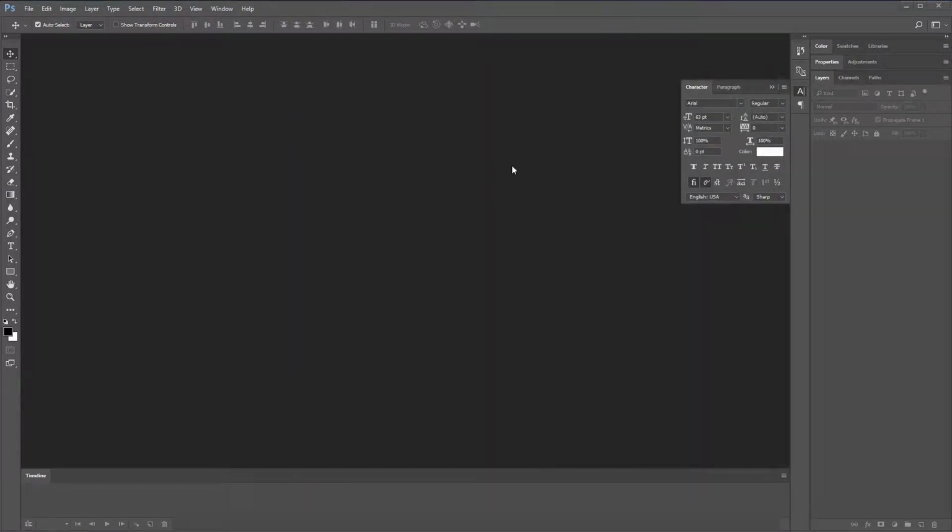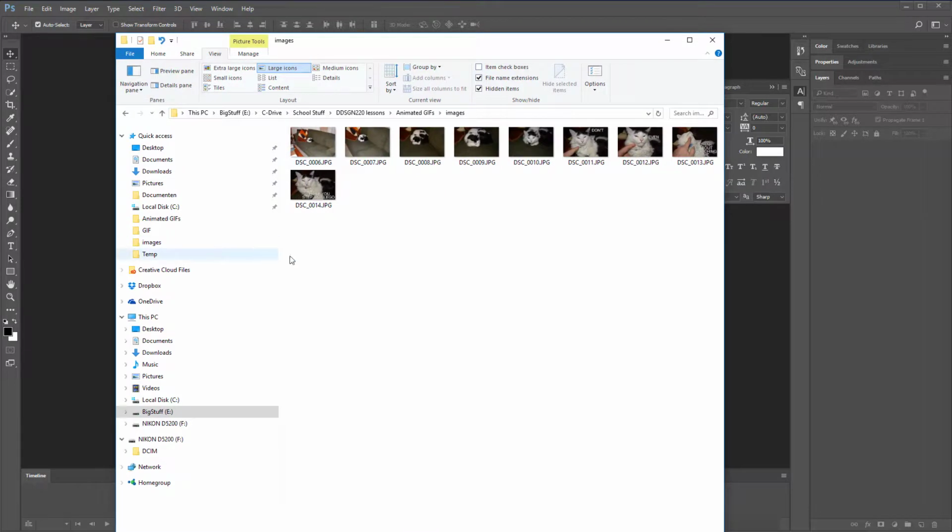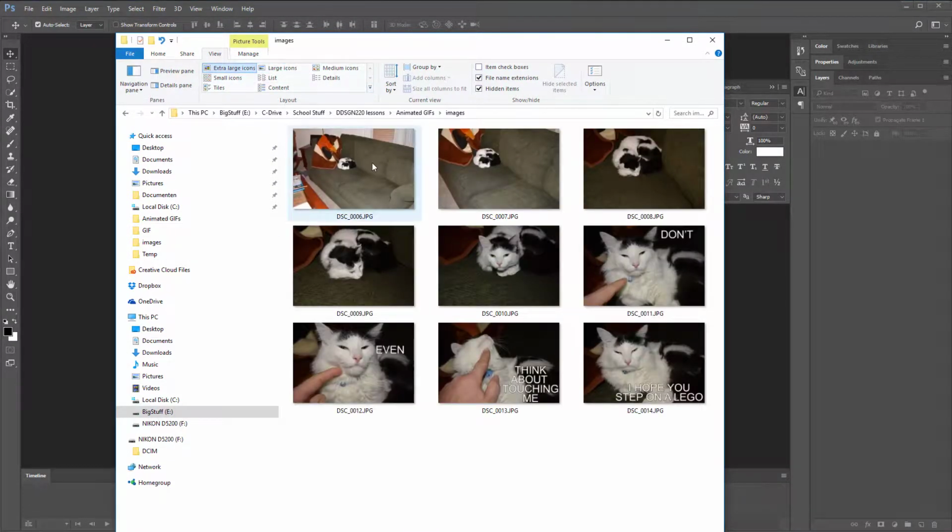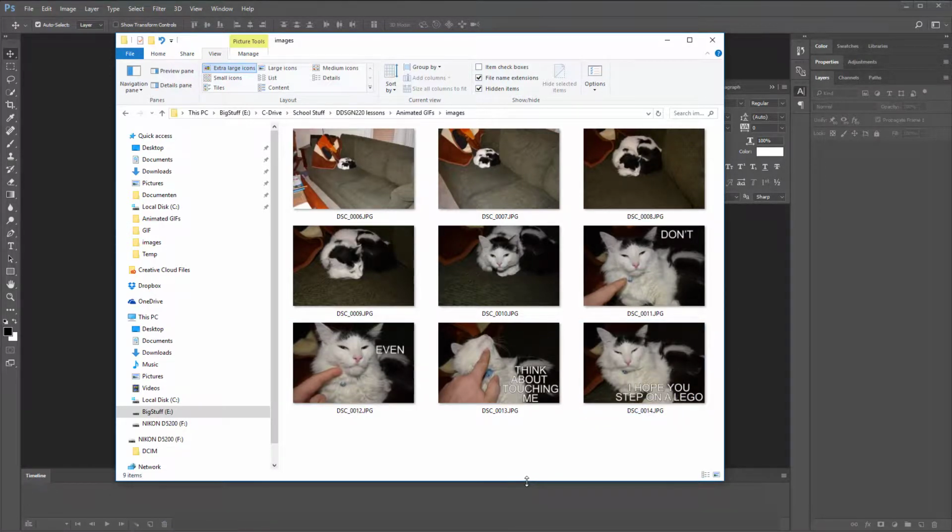Anyway, so how does that work? Well, what I have is a series of pictures that I took, and I already prepped them, and I'll show you that, in fact, I'll go to extra large icons so you can see that they're just pictures of Kitty on a couch and then me bothering Kitty. And I already put the text on in Photoshop. That's something you should know how to do by now, and if you don't, well, you're in the wrong class. Anyway, so these pictures are all in sequential order. Notice they're numbered 6, 7, 8, 9, 10, 11, 12, 13, 14.